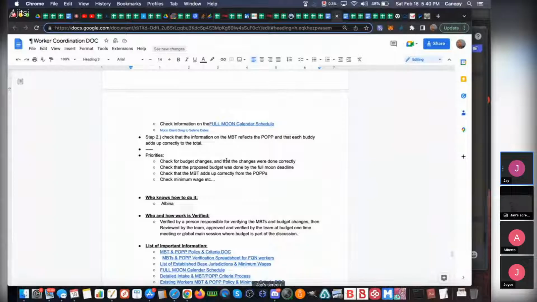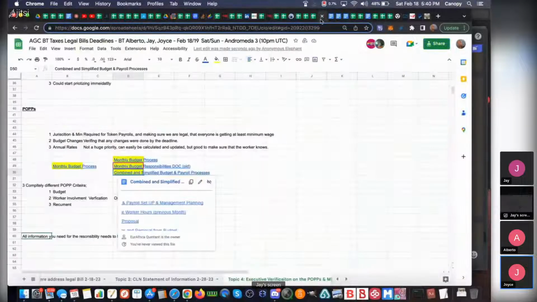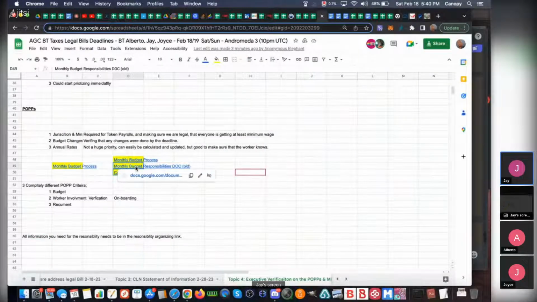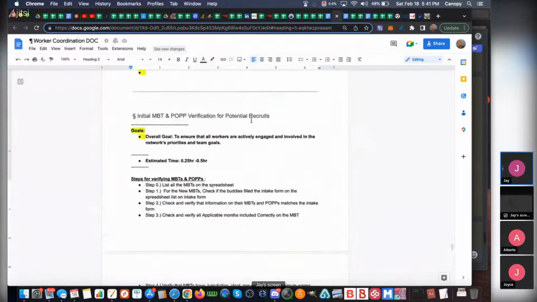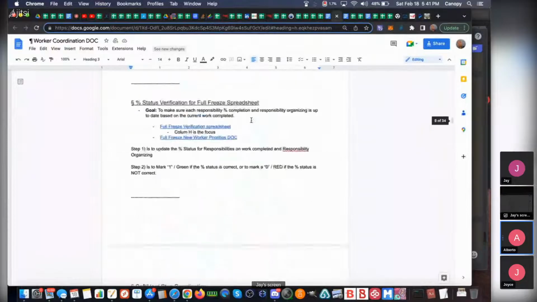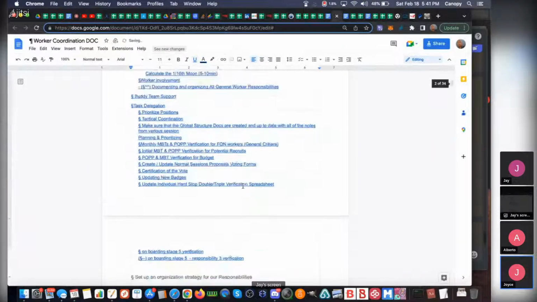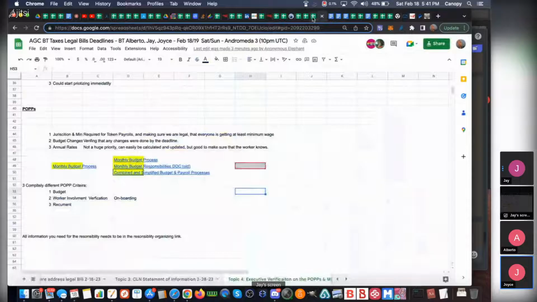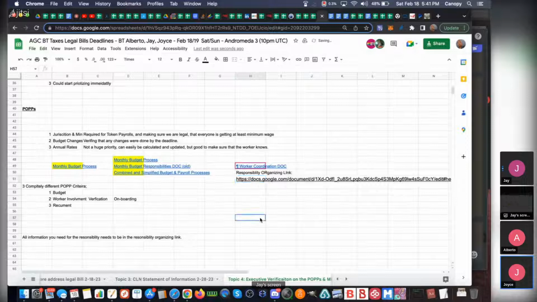I'm looking on the worker coordination doc under POP and main budget team verification for budget. Worker coordination doc. All right. So yeah, it's a separate doc. It's a separate spreadsheet, eh? Yeah, I can get the link. No, I have it here, I think. Here, worker coordination doc. I linked it, Joyce, line 49, column H. So I'm linking this right here. So that's the responsibility organizing link for that particular responsibility.